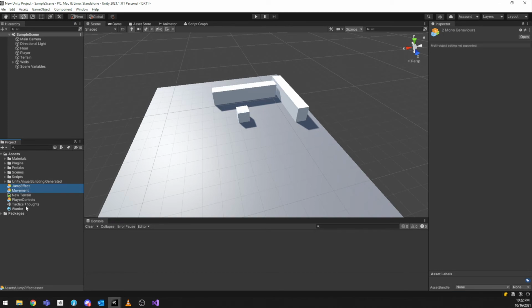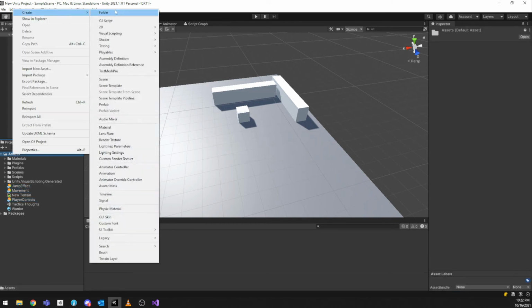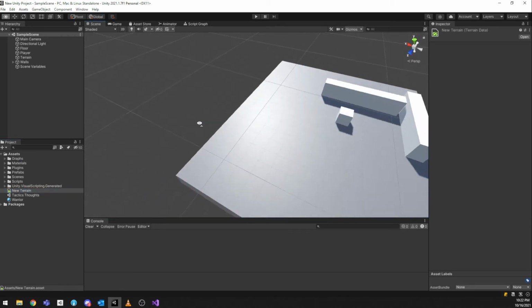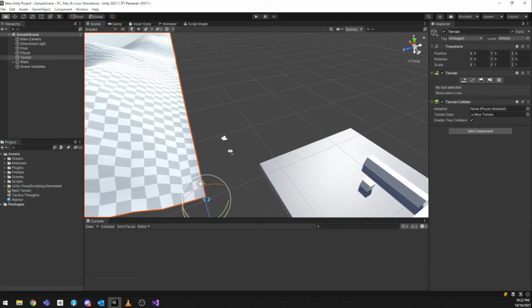All right, now I also have these things. These are graphs for the visual scripting language that Unity has. So I'm going to create a new folder here called graphs, and I'm going to move these into it. All right, I have this new terrain. Remember I was working on this terrain object over here.